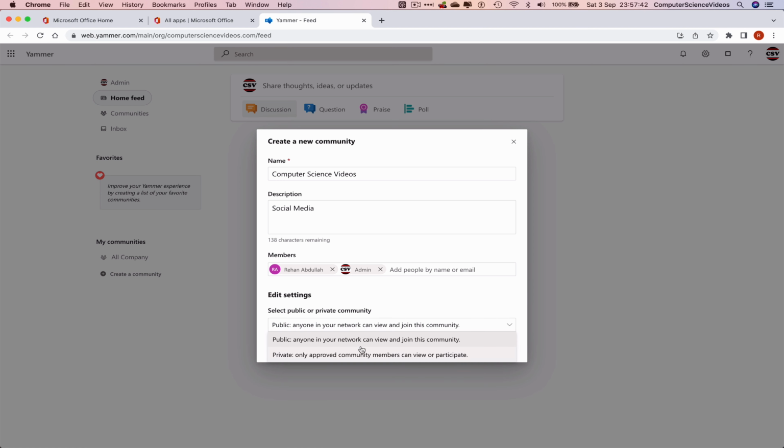Public: anyone in your network can view and join this community, or we can have it private, where only approved community members can view or participate. For this tutorial and for this moment, we will leave it public. In the near future, if we wish to categorize communities by a subject and then have the specific staff members catered towards that community, we could then move to see what needs to be public or private. But in the meantime, let's just now click on create.